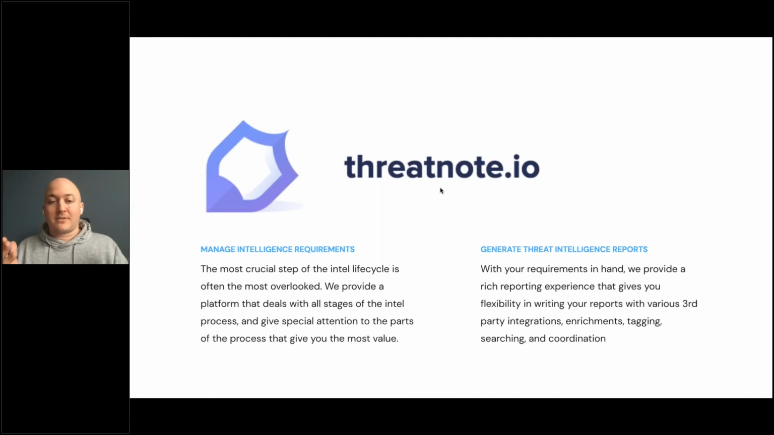Next, generating those reports. When you have your requirements that say, hey, we need to do this work, you can generate those reports that tie back to those requirements in the platform. The platform is pretty cool because it's a rich text editor, it's markdown, and we enrich any indicators in the platform with some third-party sources.